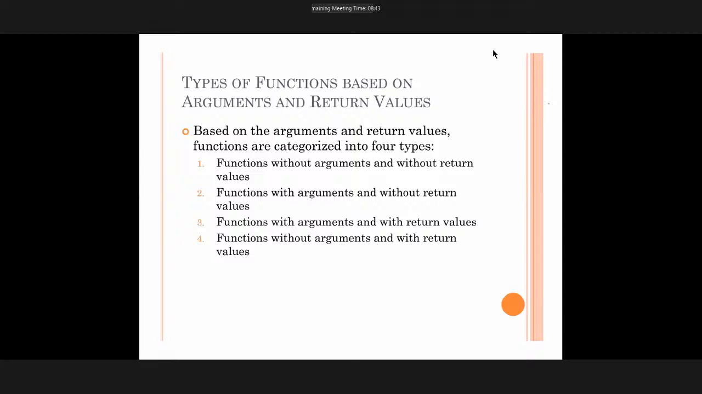That means the function contains some set of parameters, but there are no return values. Another one is the function with arguments with return values. The function has both return value and arguments. The argument is nothing but parameters. Another one is without arguments and with return values.